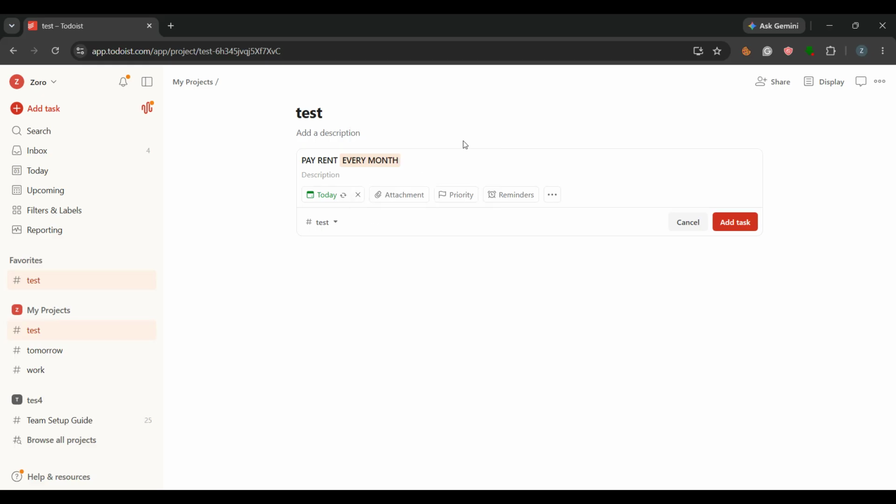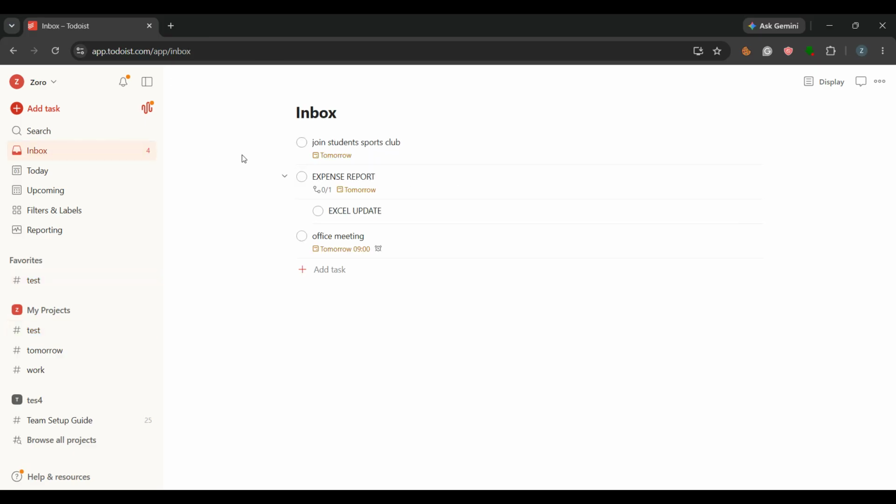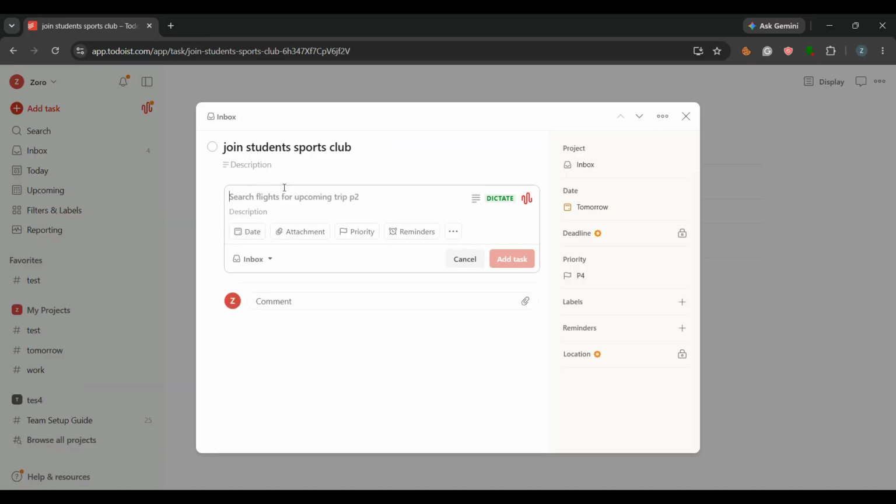Next, let's talk about breaking down larger work. Sometimes a task sounds simple, but once you actually start it, you realize it has a lot of smaller steps inside it. That is where subtasks come in. If you select a task and click Add Subtask, you can split one big goal into smaller, more manageable milestones. For example, instead of just writing launch website, you could break it into design homepage, write copy, add images, test links, and publish. This makes big projects feel less intimidating and gives you a clearer path forward.